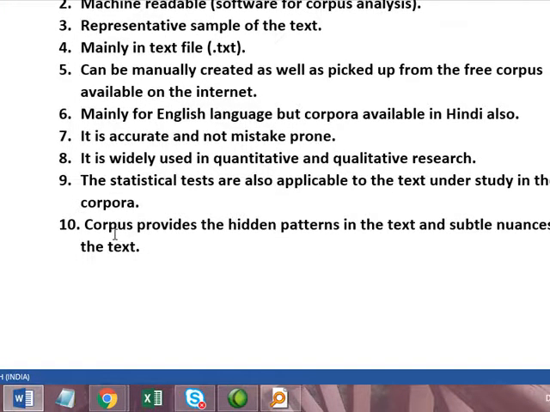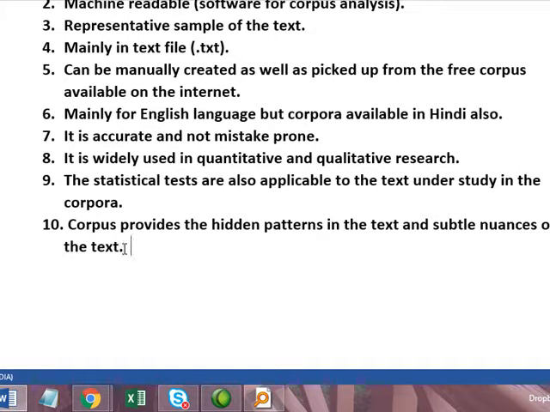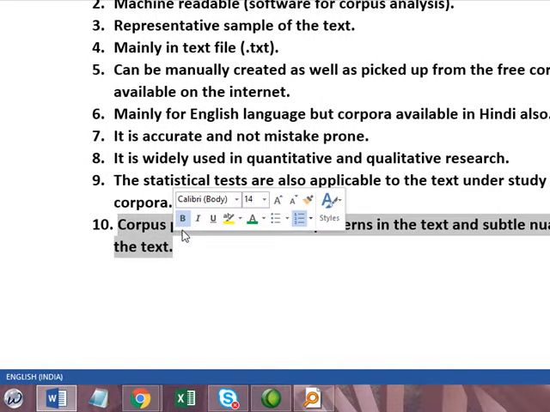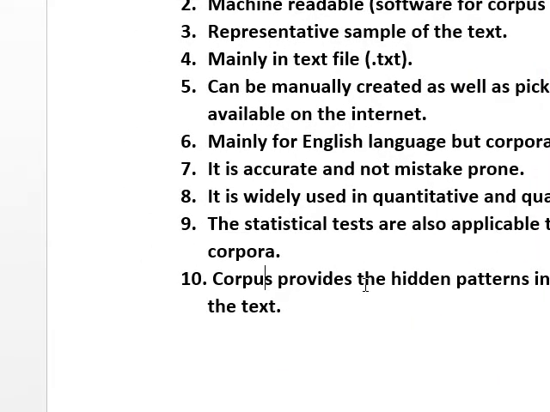And the last feature of corpora is that they provide you with the hidden patterns in the text and subtle nuances of the text. Hidden patterns means hidden meaning, hidden representation, which is not normally visible to the open eye. If we read the news, we may not analyze it, but when we analyze the corpus of it, you will find the subtle and very thin hidden meanings and patterns relating to the particular phenomena.